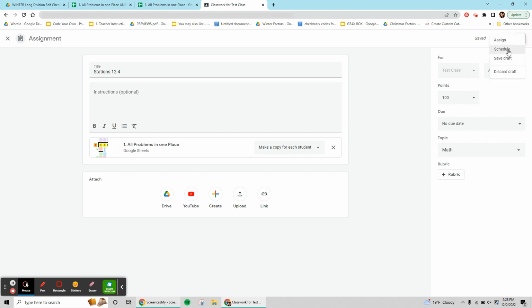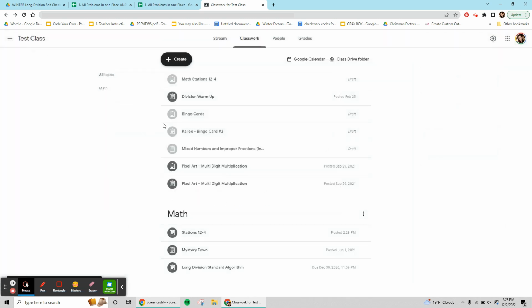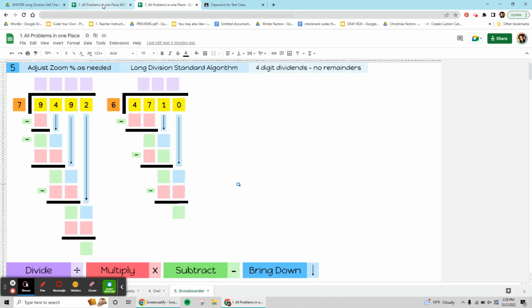You can also schedule it. So if you were assigning one a day, on Sunday, you could assign all 5 of them, but schedule so that it'll post Monday morning, Tuesday morning, Wednesday morning, etc. And then you're done and you don't have to remember to do it each day. So that's how I do this in Google Classroom, but you can use this in Google Drive, Schoology, other learning platforms as well.